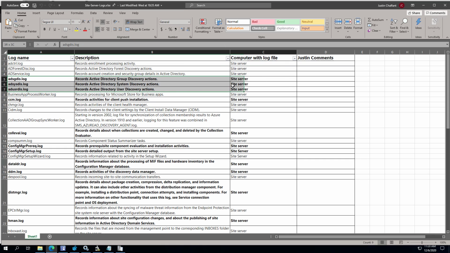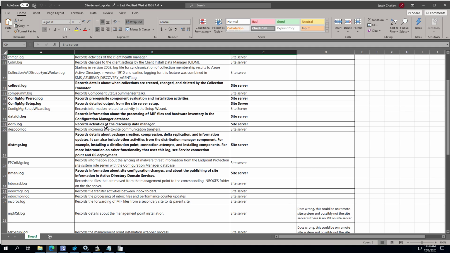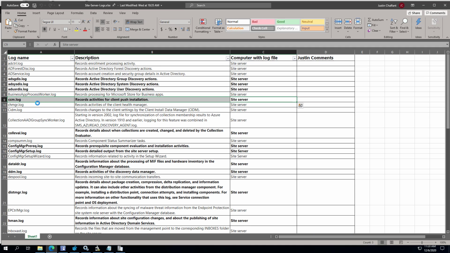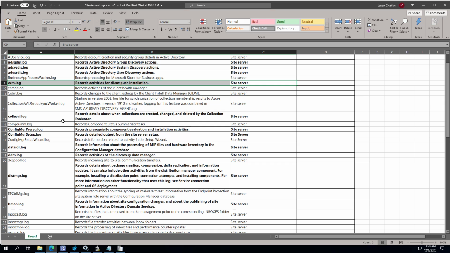So for example, the items that are listed in bold here, these are the ones that I'm planning to cover, just a quick summary of each of these within this video. So for example, SCCM.log, this one is very common. This is going to be the component that actually records any client push.